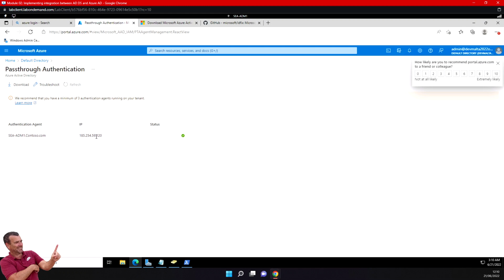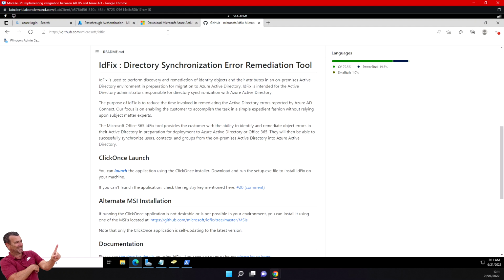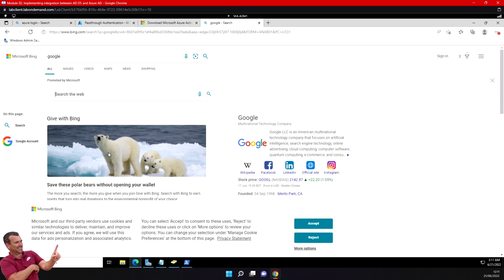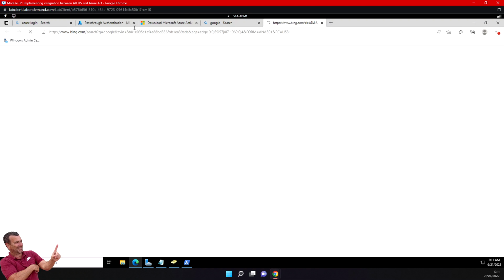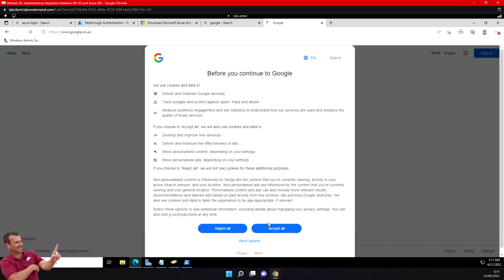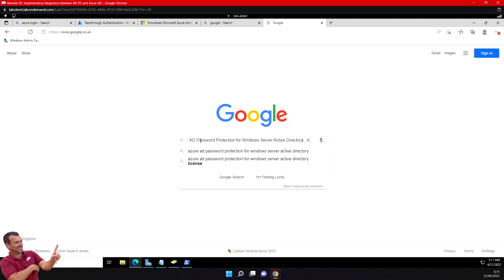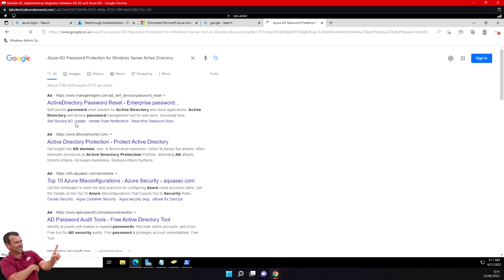Now we'll install and register the Azure AD Password Protection proxy services on your DC. I will go back on my Microsoft download website. I'm going to browse for Azure AD Password Protection for Windows Server Active Directory. So let's go here and type this on Google. And I'm going to download the AD Password Protection proxy services. I need the right one, and I will install it.